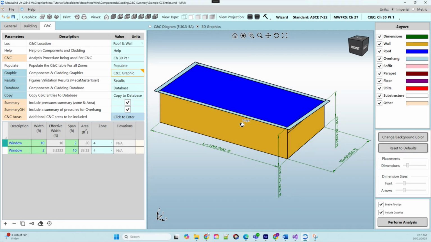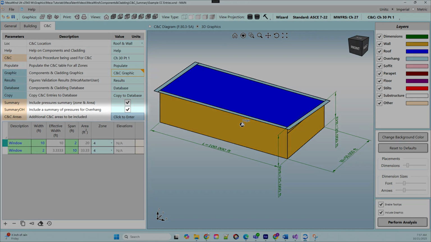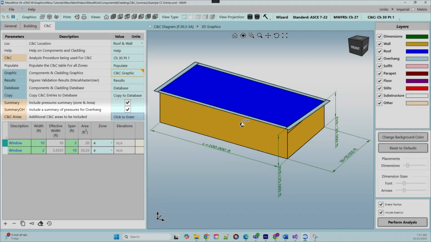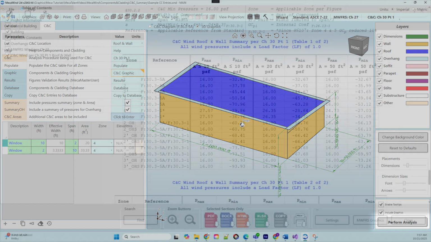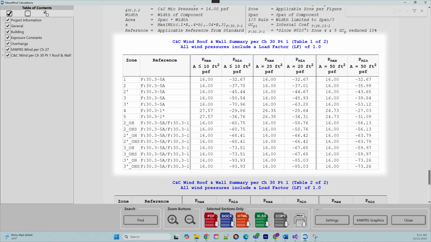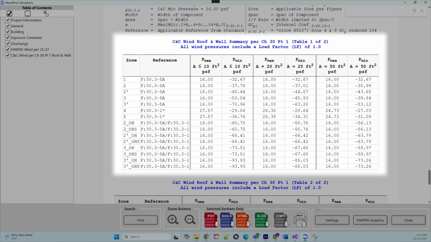If you have overhangs and you also want all overhang zones displayed, then you check the Summary option for overhangs. We will discuss the C&C areas option a bit later in this video. Now we can perform analysis. In the C&C section of the output, we now see a summary table. This table has all zones and the pressures for several C&C areas.